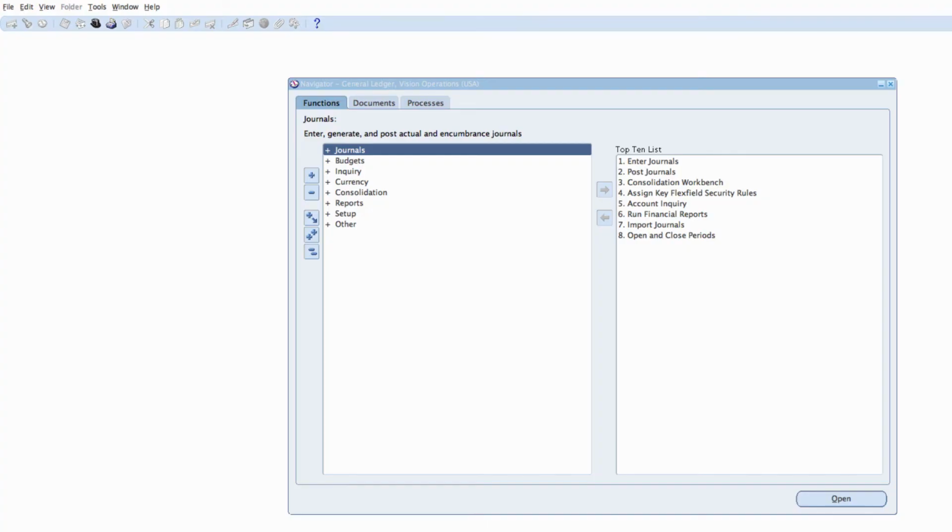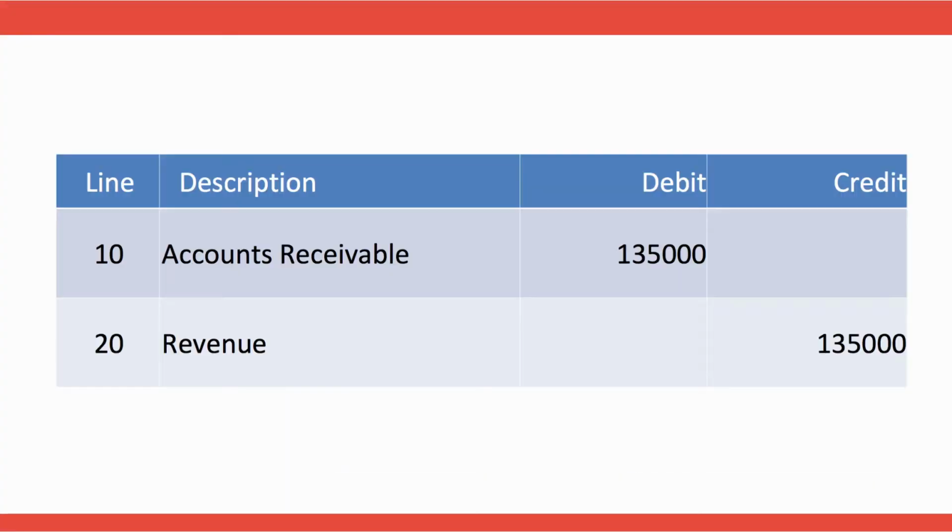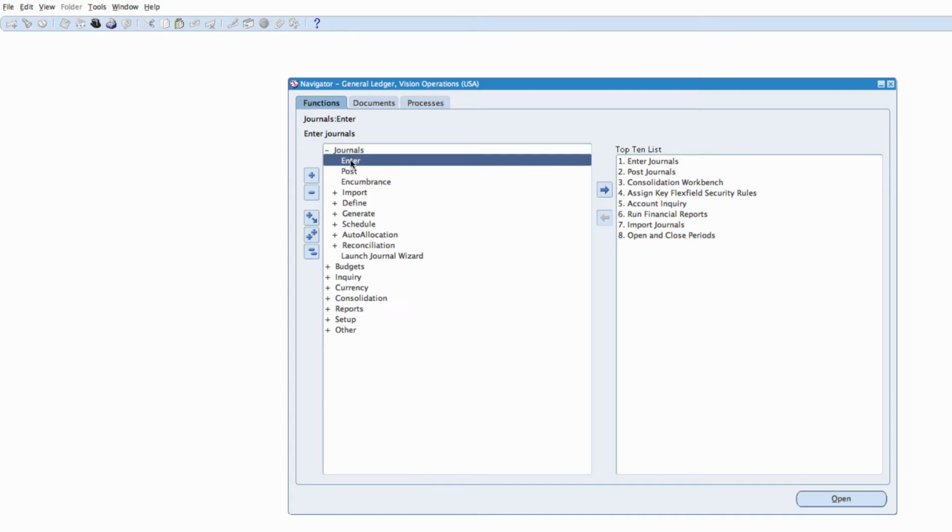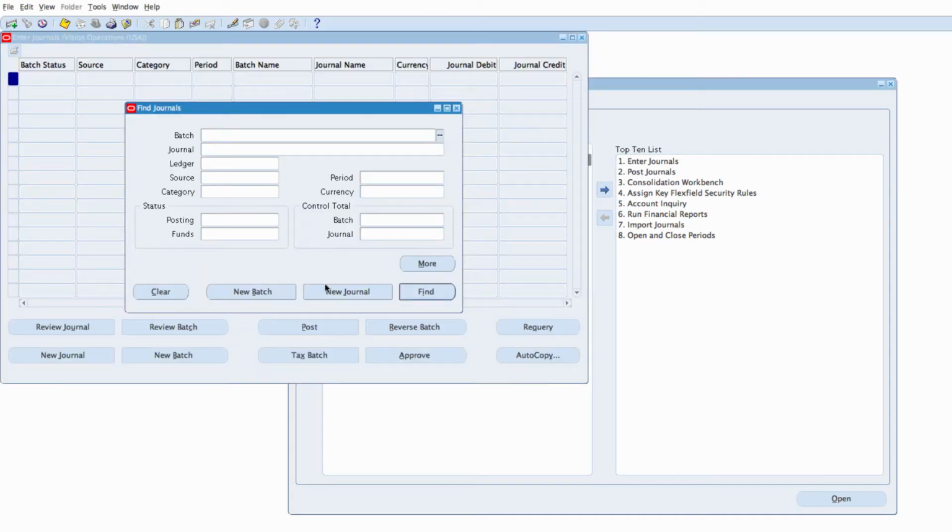An additional memo informs you of $135,000 of one-time sales revenue that is earned by selling these computers. So we're going to record the journals for the memos in one batch using a batch control total. From our general ledger vision operations responsibility, we want to navigate to the journals entry window, so journals, enter. And then we want to select new batch.